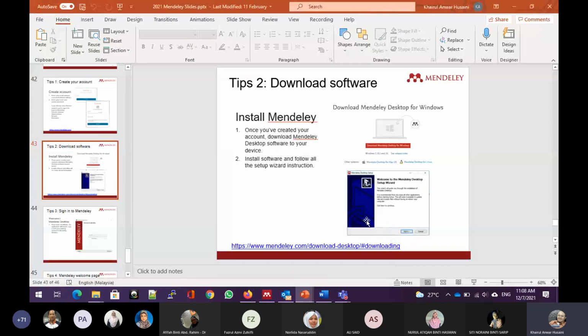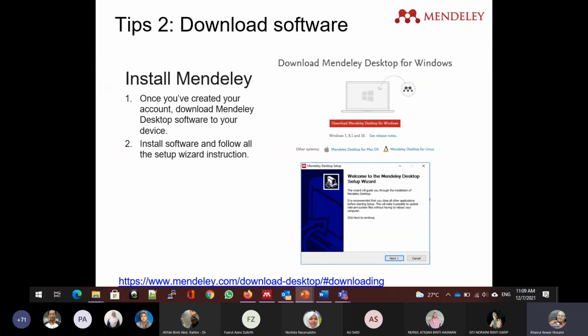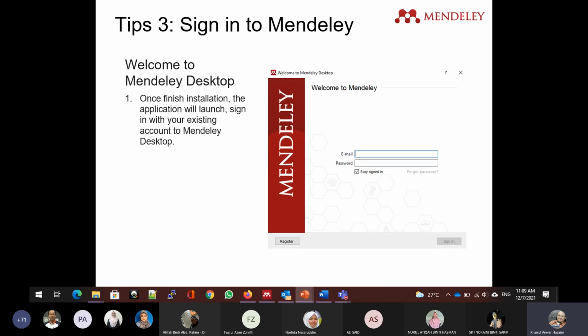This is the tip: I'm going to finish up the tips on how to download the software. Of course, again, download the Mendeley desktop from the main website and finish the setup wizard instructions. Then sign in to your Mendeley using the created account. And if you have a problem remembering your password, you can click on stay signed in. Whenever you open your desktop, you can easily sign in without remembering your login.